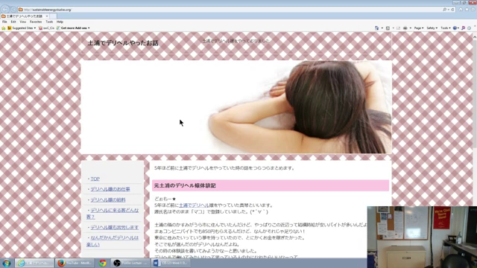Notice it's got the background. It's got the content. It's got the menu. It's got the title. Right? It's got, this is called the featured image.